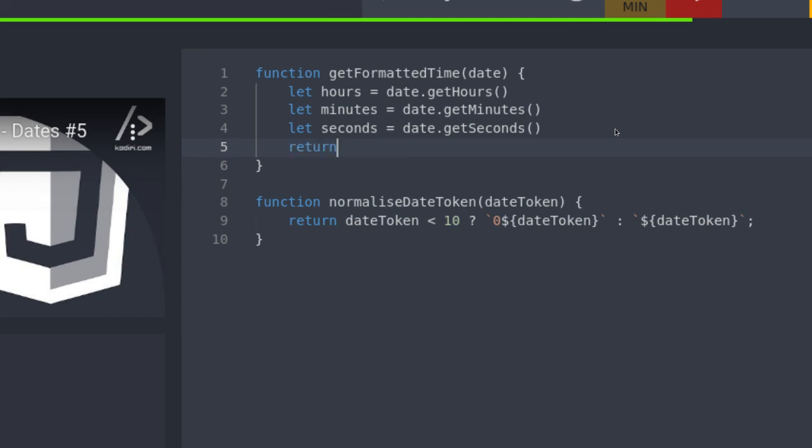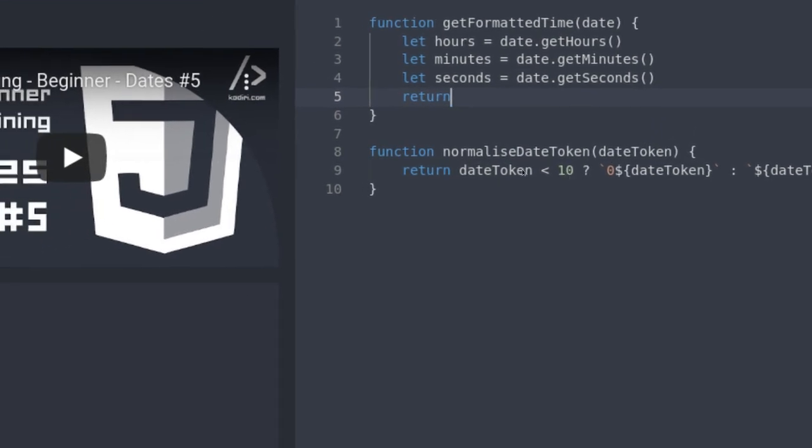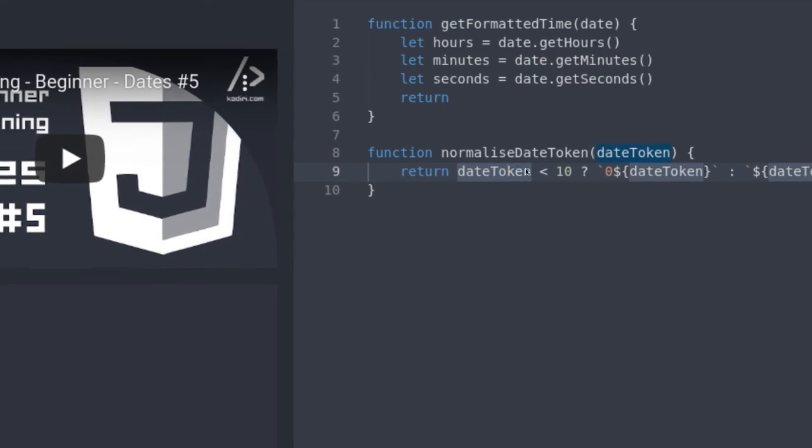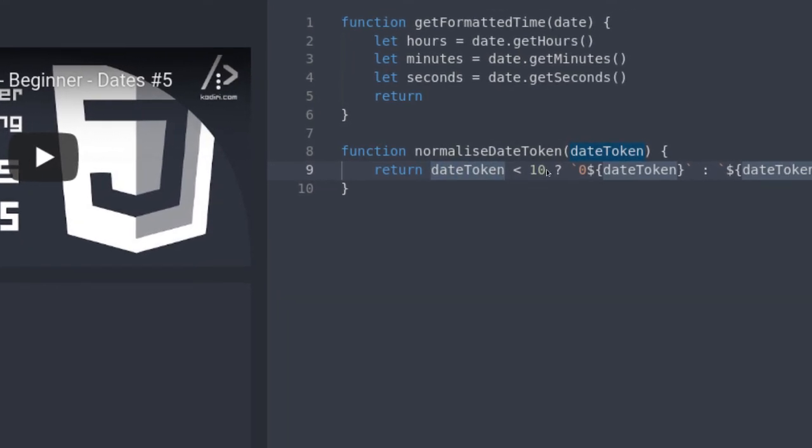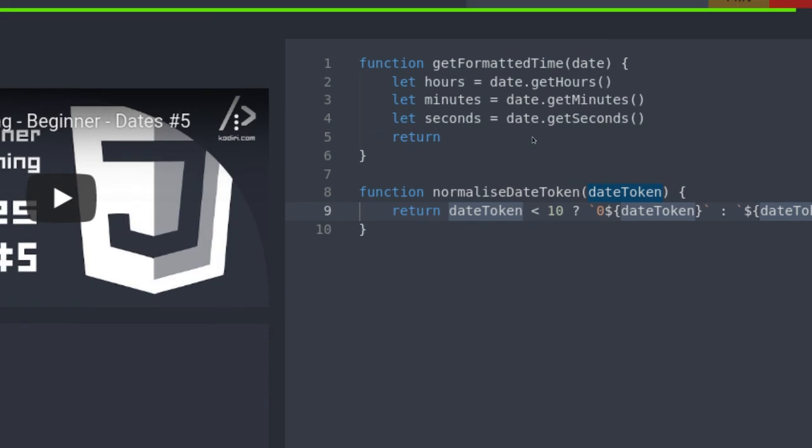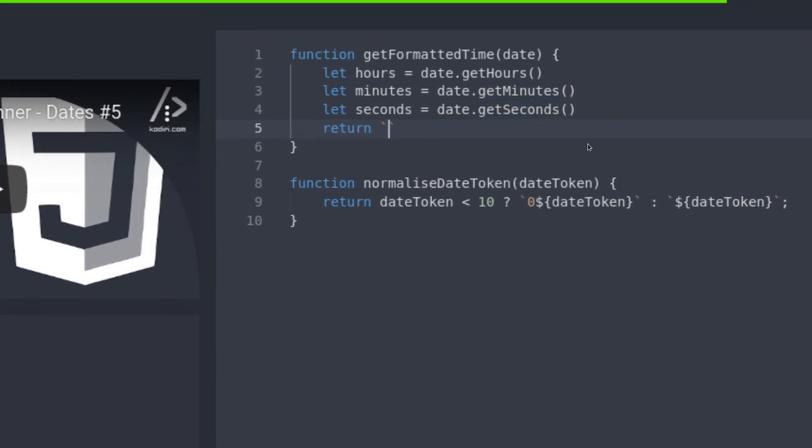And date.getSeconds. Cool, so what's all this normalizeDateToken about? Yeah, so that's just so that we can add the 0 if our hours, minutes, or seconds are less than 10. Because if I just return now, well, I suppose it's done for us, isn't it?